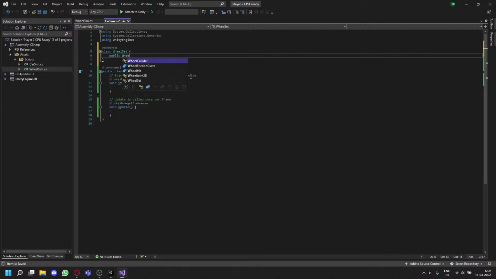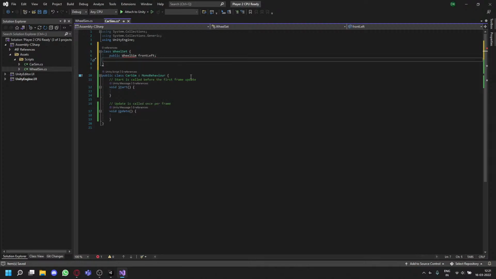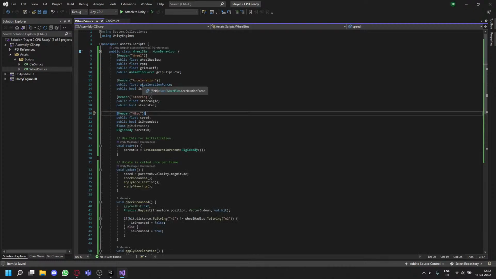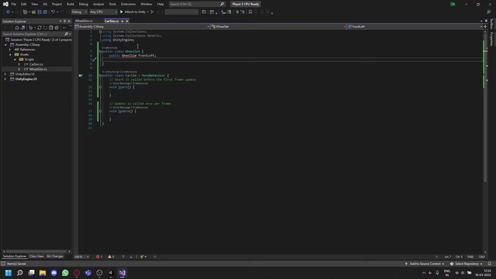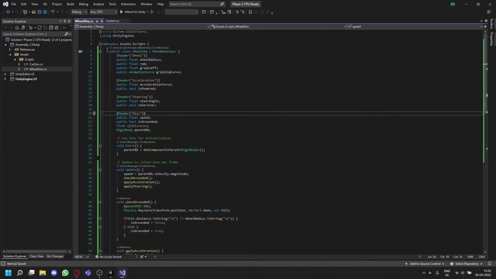Public front left, could not be found. This is interesting. And if we go to public, could not be found. Okay, this is very strange. Is it with the spelling? I think. Oh, okay, I see what happened.